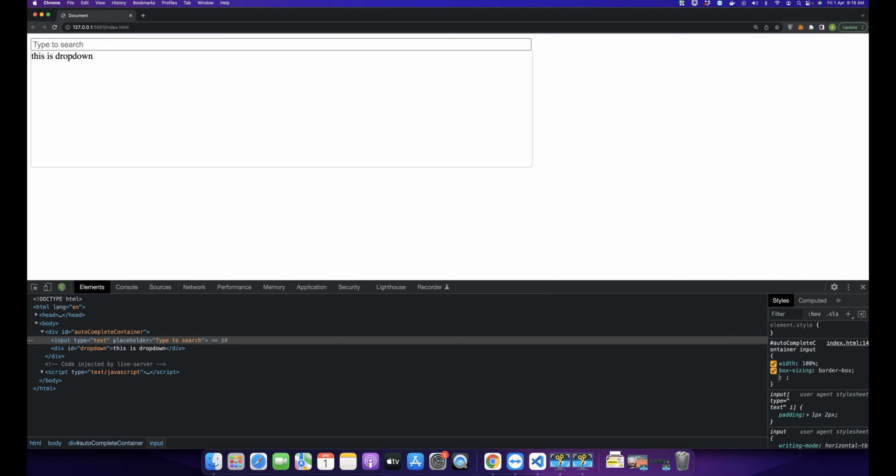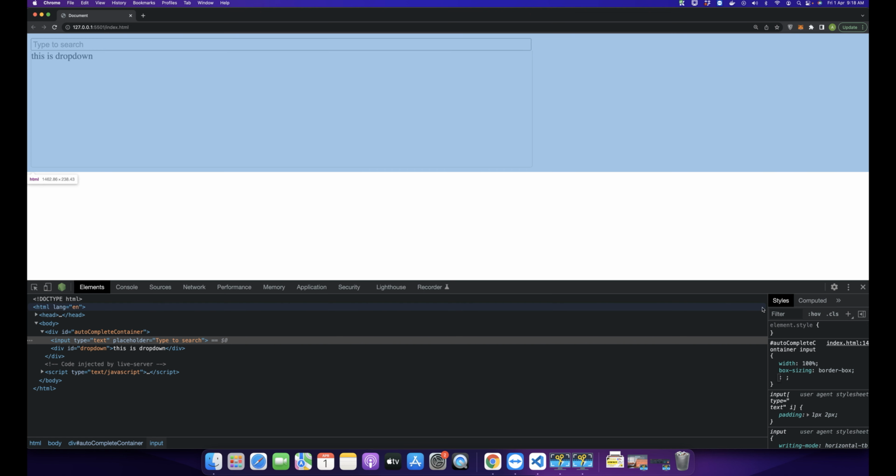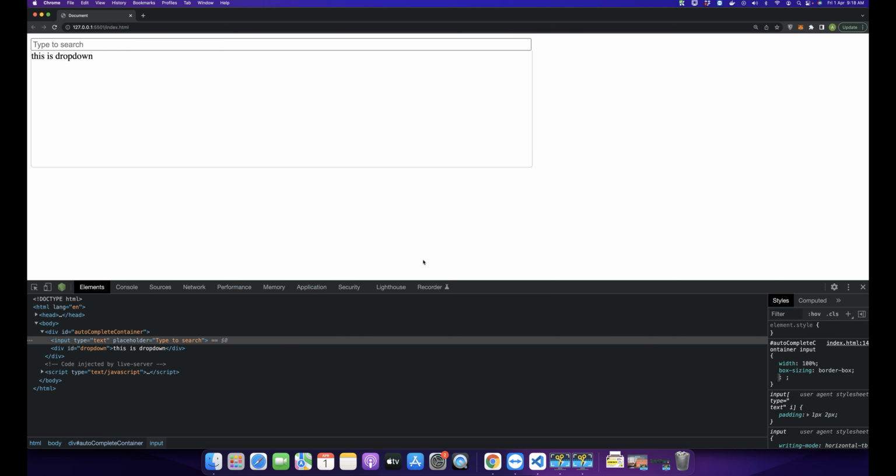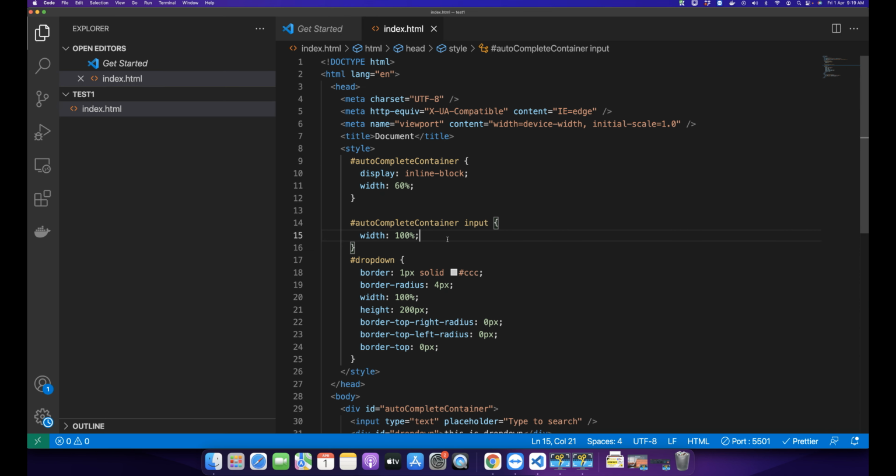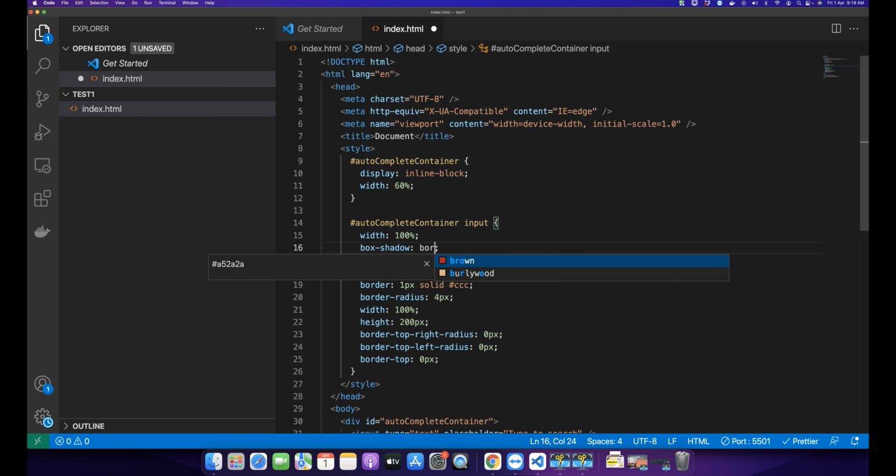Okay. If you add box sizing border box, then it will never go beyond the parent width. The reason is that there was a padding inside the input, and when I used box sizing border box, it did not take the extra space width. It used its internal space to cover that padding. So let's add box sizing border box.